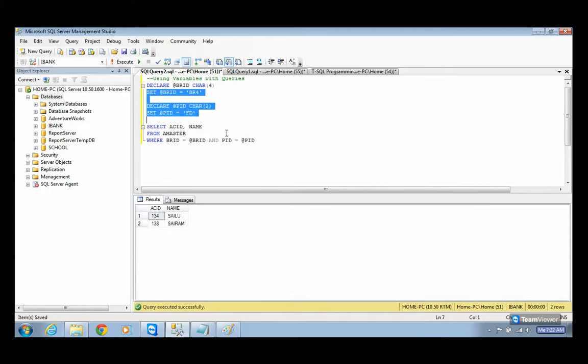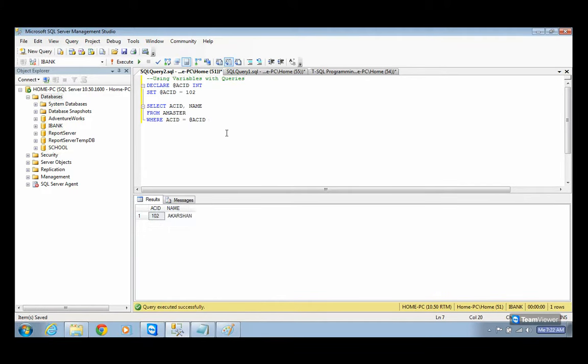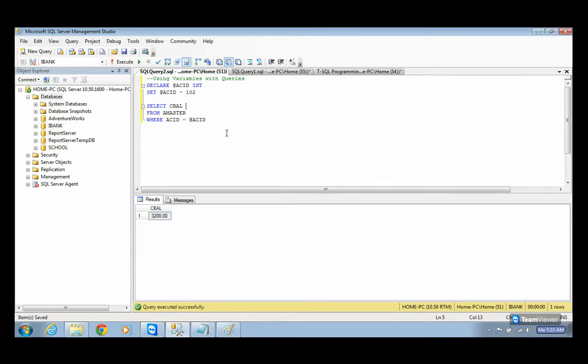Okay. Now let me give you one more example. Declare @ACID integer and set @ACID equals 102, and ACID equals @ACID. Now I'll give you the Akarshan and Anushka rows, or you may also keep all your stars. Or I'll give the column. I need to get the clear balance, C balance I would like to get. So what is the clear balance of 102?